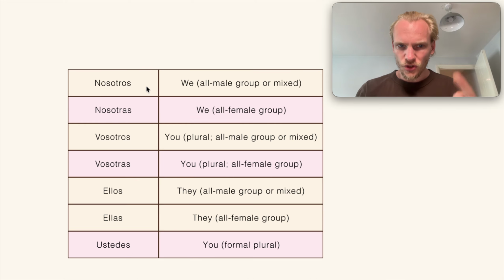Then we have nosotros and nosotras, and this translates to we. So that's either an all-male group, if it's nosotros, the os, and if it's as, it's we with an all-female group. Okay. Vosotros and vosotras, that means you, plural. So if there's a group of more than one person, you're going to use vosotros or vosotras.